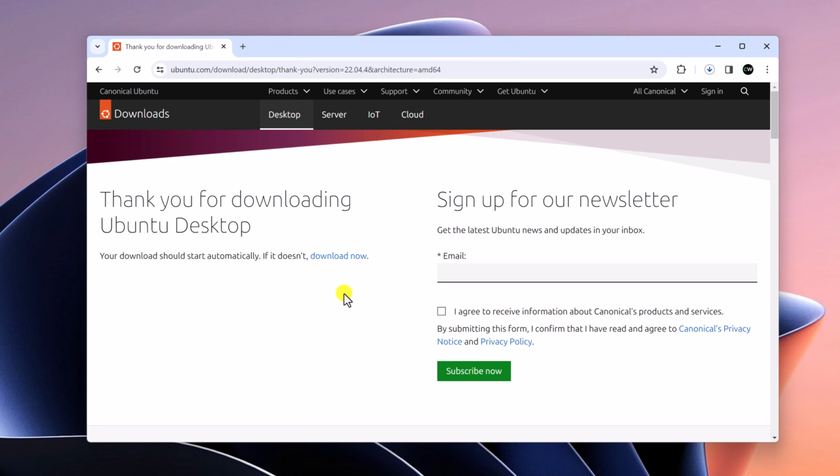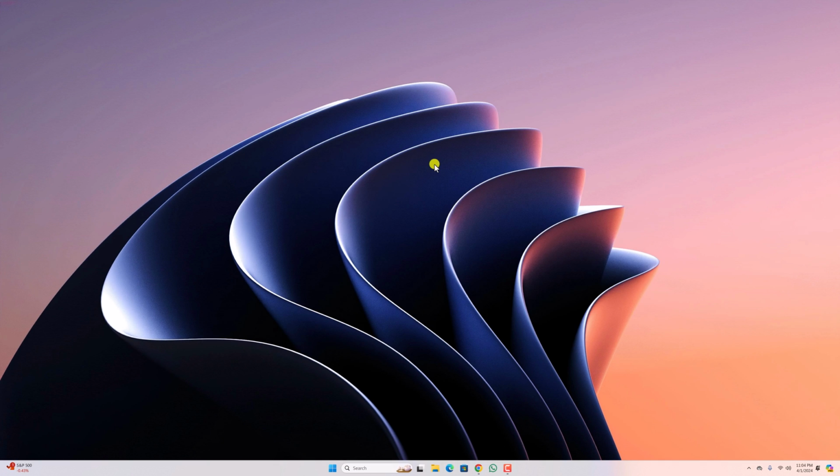After you have downloaded the Ubuntu ISO file, you can create Ubuntu bootable pen drive or you can try out Ubuntu operating system in VirtualBox. So I had already made a video on this topic, so I'll put the video link in the description box. So that's it, this is how you can download the latest Ubuntu ISO file.